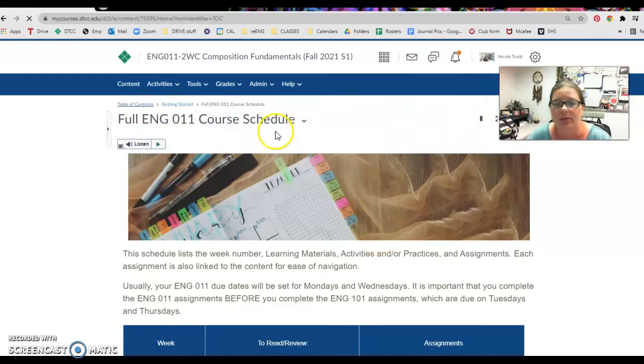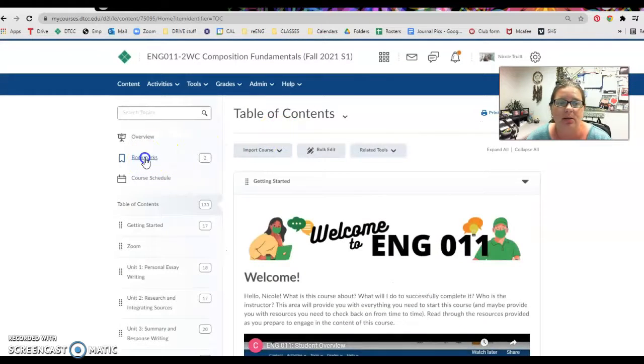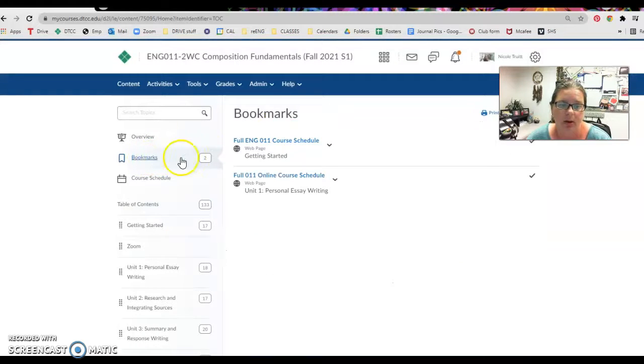What that does, if you bookmark it, it will create a bookmark right here under bookmarks. Now, I just did it a second time, so I don't need to do it twice. But this way, you can always click bookmarks and go straight to the course schedule for the course. And that just means that you don't have to click around and try to find it somewhere in the course.